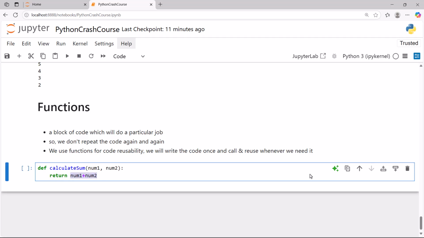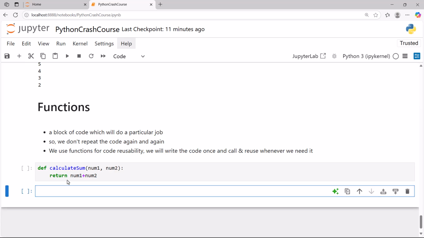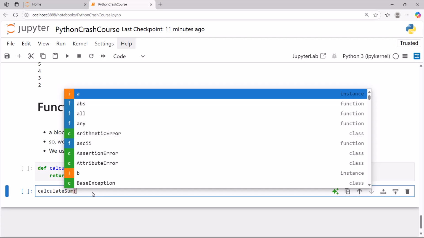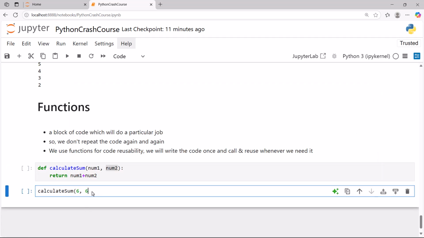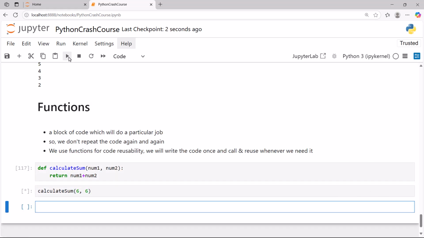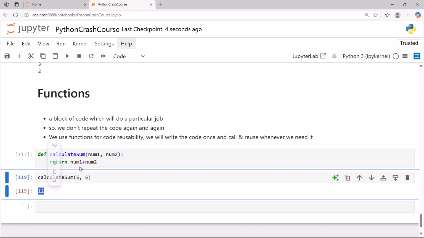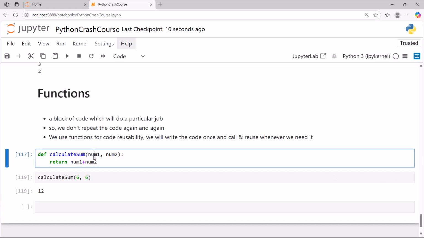Now this is the function definition. Now let's call this function. In order to call it, you have to use the function name, and this function accepts number 1 and number 2, so let's pass two values, 6 comma 6. This is how you have to call it. Let's execute this code. Now you can see 12, right? That means we passed 6 comma 6, so number 1 is replaced with 6 and number 2 is replaced with 6. It returns 6 plus 6, which is 12. So this is how you define a function, and this is how you call a function.